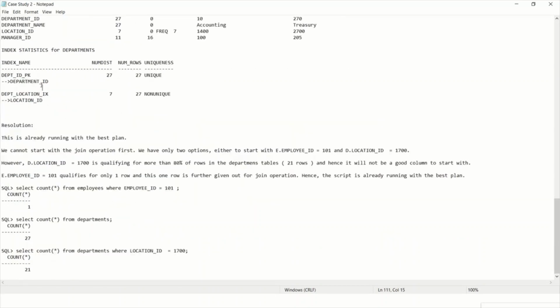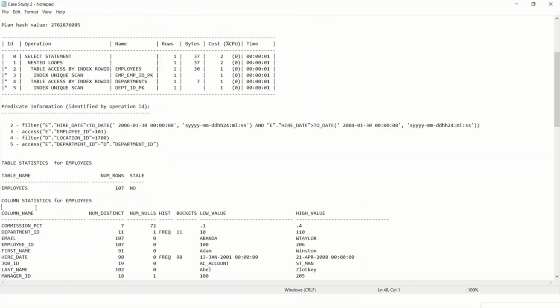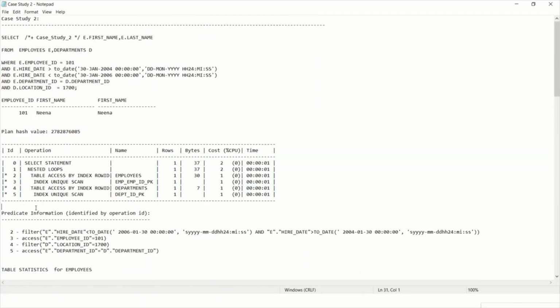You still have to verify that. You can always run this query: select * from departments where location_id is equal to 1700. This is expecting 21 rows. That is the reason why starting with employee_id is the best approach to tune this query, and Oracle has actually done that. So in this case it is already going with the best plan and no further tuning can be done.